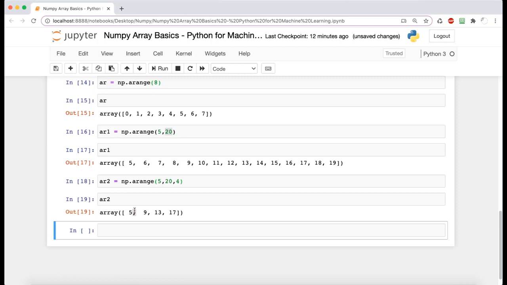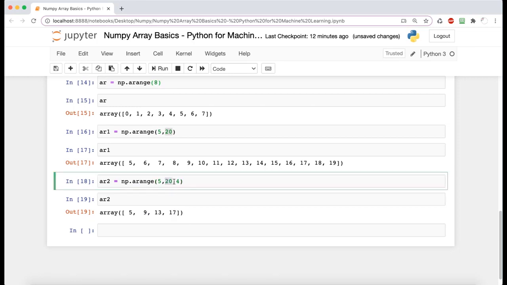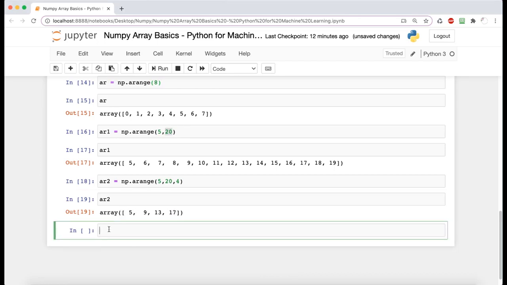So we see that this array also starts with a 5, so that stays the same. But we see that it increments by 4 every time. So 5 plus 4 is 9, 9 plus 4 is 13, 13 plus 4 is 17. So the 4 at the end indicates what it was saying before, the step, which is how much it adds every time. And it only ends at 17 because once you add 4 to 17, it exceeds 20, which we don't want.